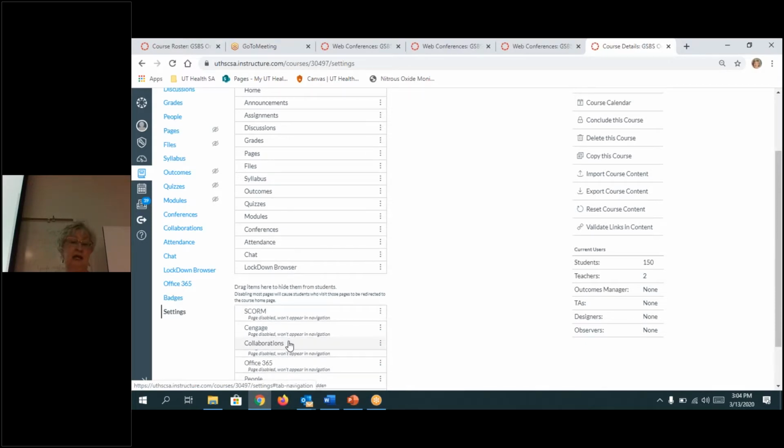Collaborations, if you're not going to use it, take it down. Whatever else you're not using, just drag it down. It makes the course look simpler. It's cleaner for students to access that. It's easier for faculty too. Okay, you're always going to see these, but the students won't when they go to student view.